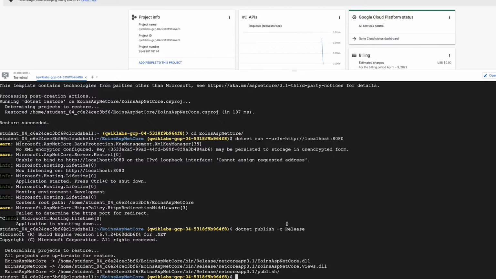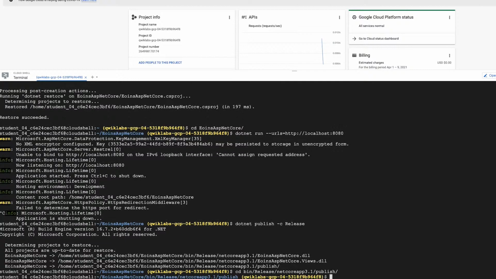So the way I'm going to do that is I'm going to use my cd command, my change directory command again. So cd, I'm going to go bin, release, the .NET Core app, and lowercase p publish. So I want to go in here. And this is just the new folder that's been created. It's the same folder that is here. So I'm going to go in there. And we are almost ready to get this working.